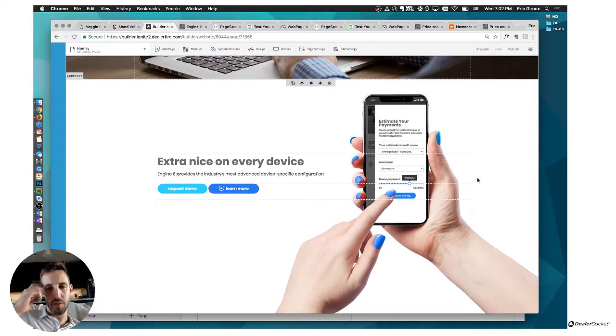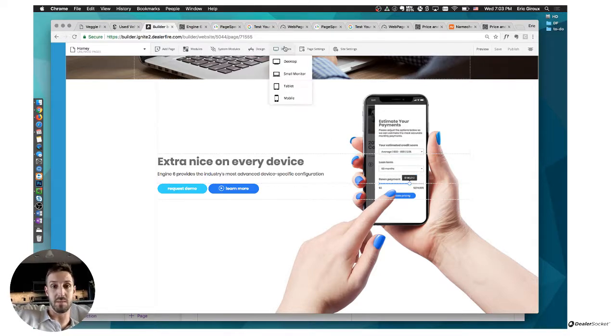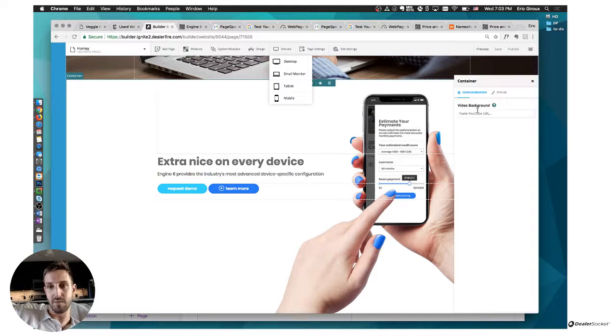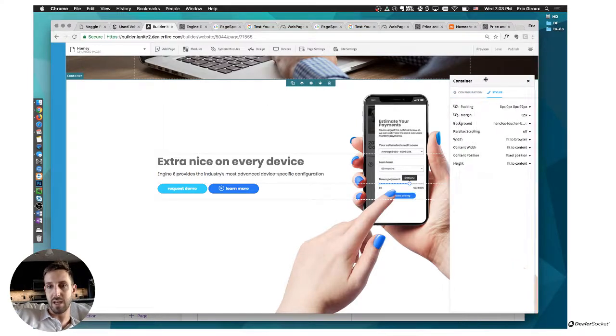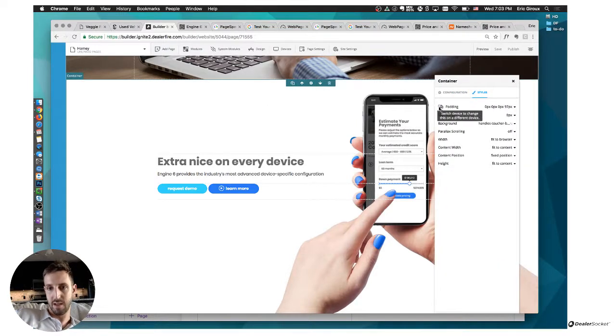So, a couple things to note about device specific styles. There are several settings that can be configured uniquely across devices. And the way you can configure them across devices is by switching to the device that you want to configure on and then changing that setting. How do you know if the setting is device specific? Well, anytime you see an icon that means that you need to switch to a different device to change that setting.